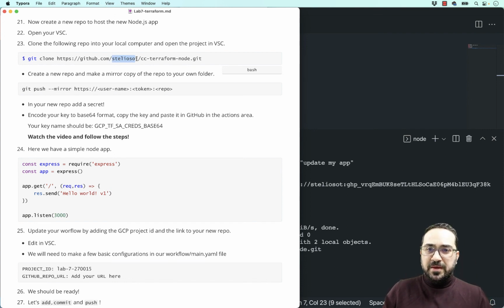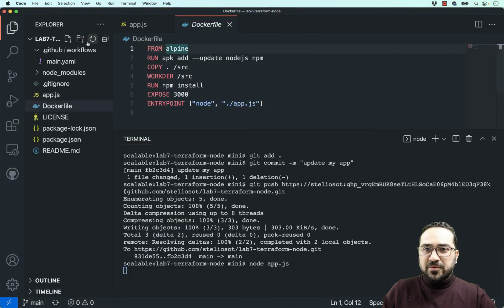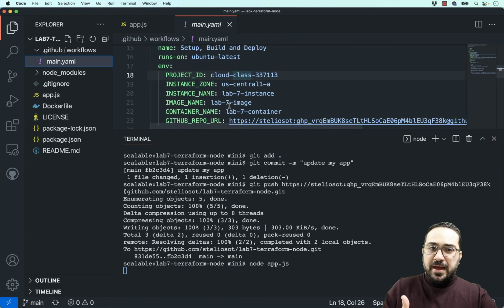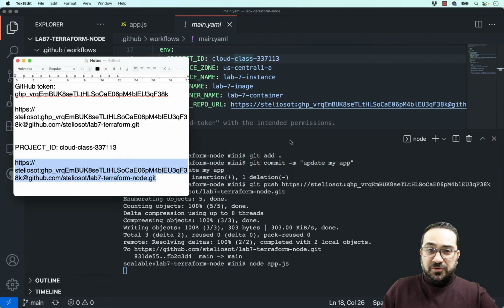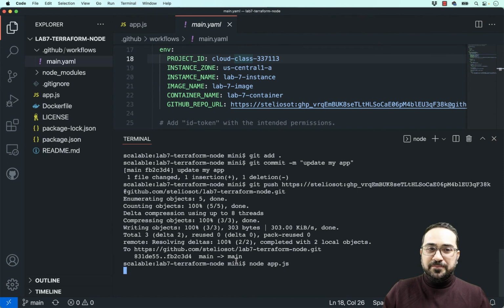The moment we have it in the private repo, we start working on it and we can use it directly to deploy our code. The only thing we need to do is to make a small configuration in the YAML file here to change the project ID and the GitHub repo URL, and also remember to add the keys in GitHub as well. That's a good practice, because if we don't do this, it will fail.